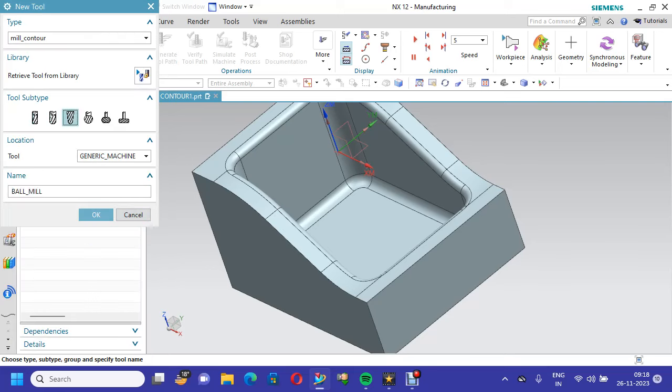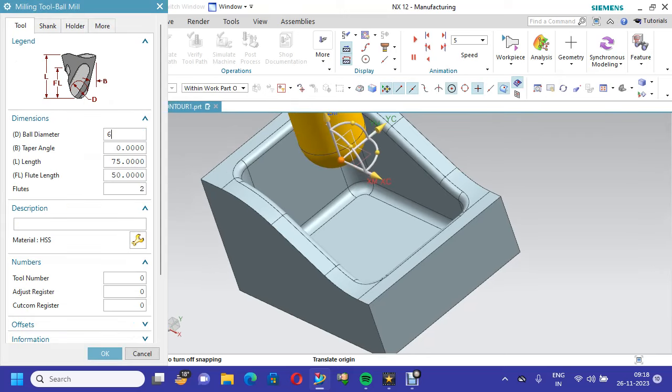First I require a ball nose 6 mm. You can make it 6 mm or you can use the previous 4 or 5 mm cutters also. The 6 mm cutter I am going to use. The tool number is 5 and the register is 5.